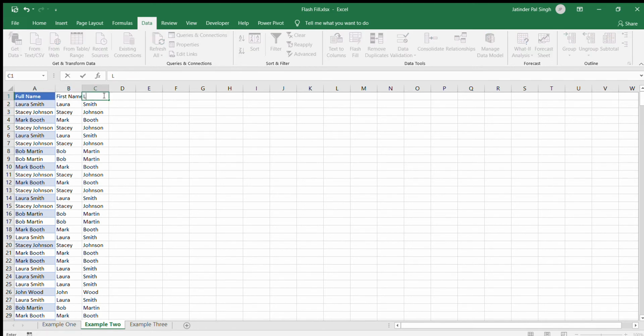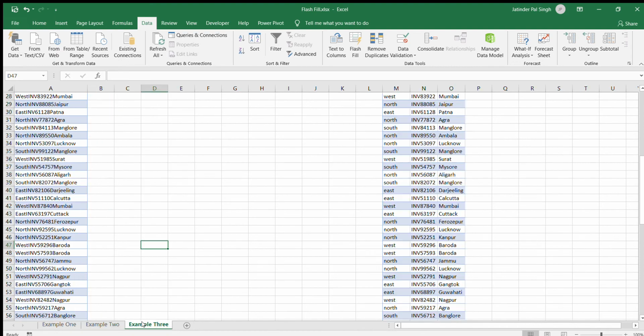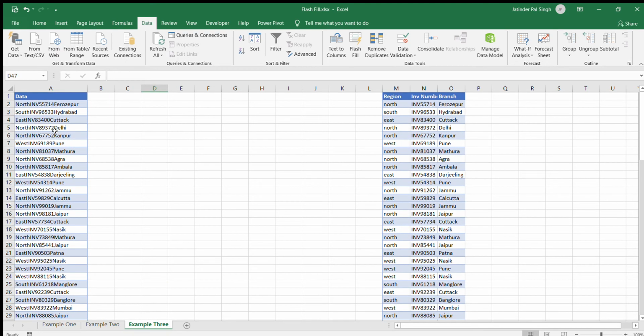So this is very simple to use, guys. We have some complex example on that. Just look at one more example. Let's suppose I receive some data in Excel from some software, some ERP tool. This data contains a region, invoice number and the branch. So we want this output. This is the output on the right side, the output I'm looking for out of this data.